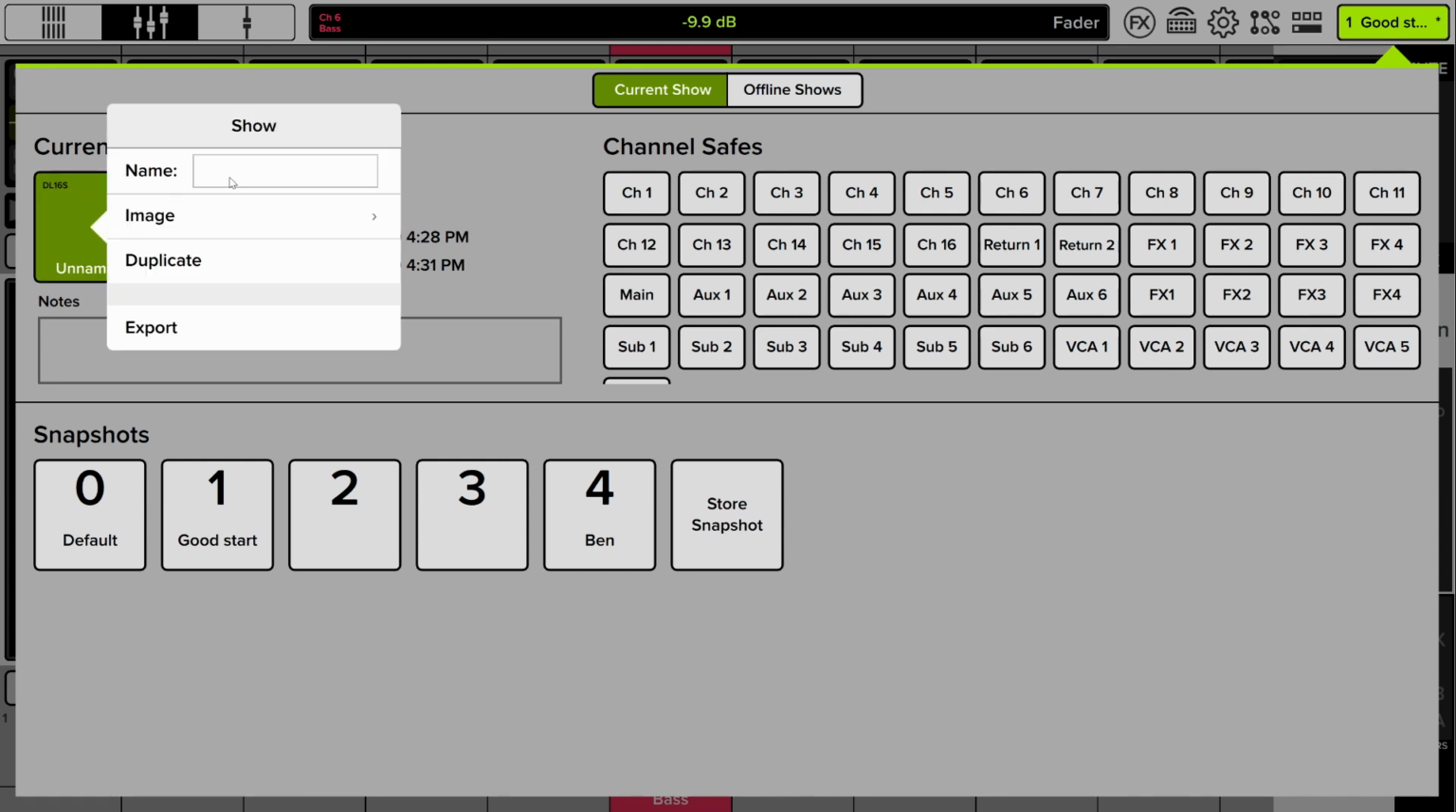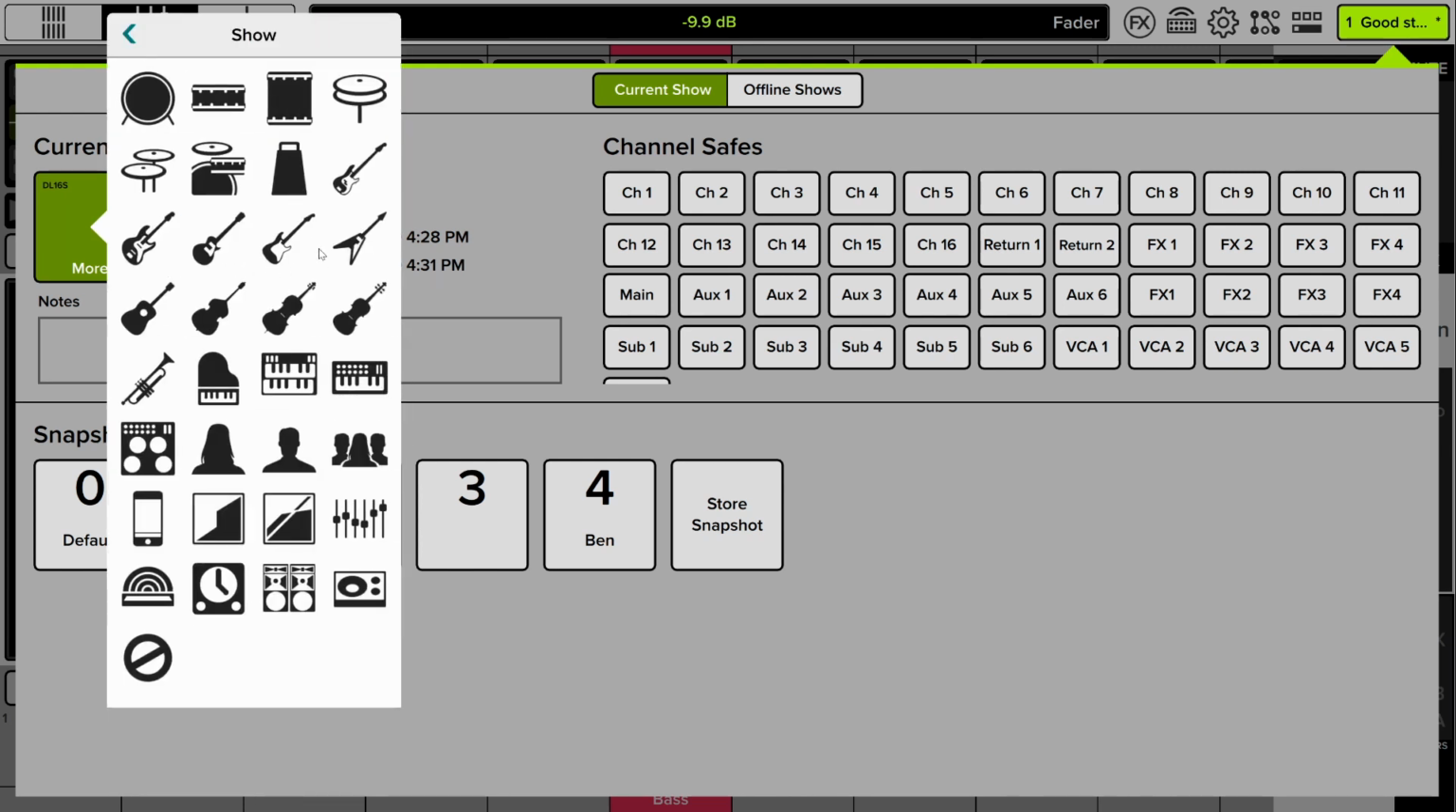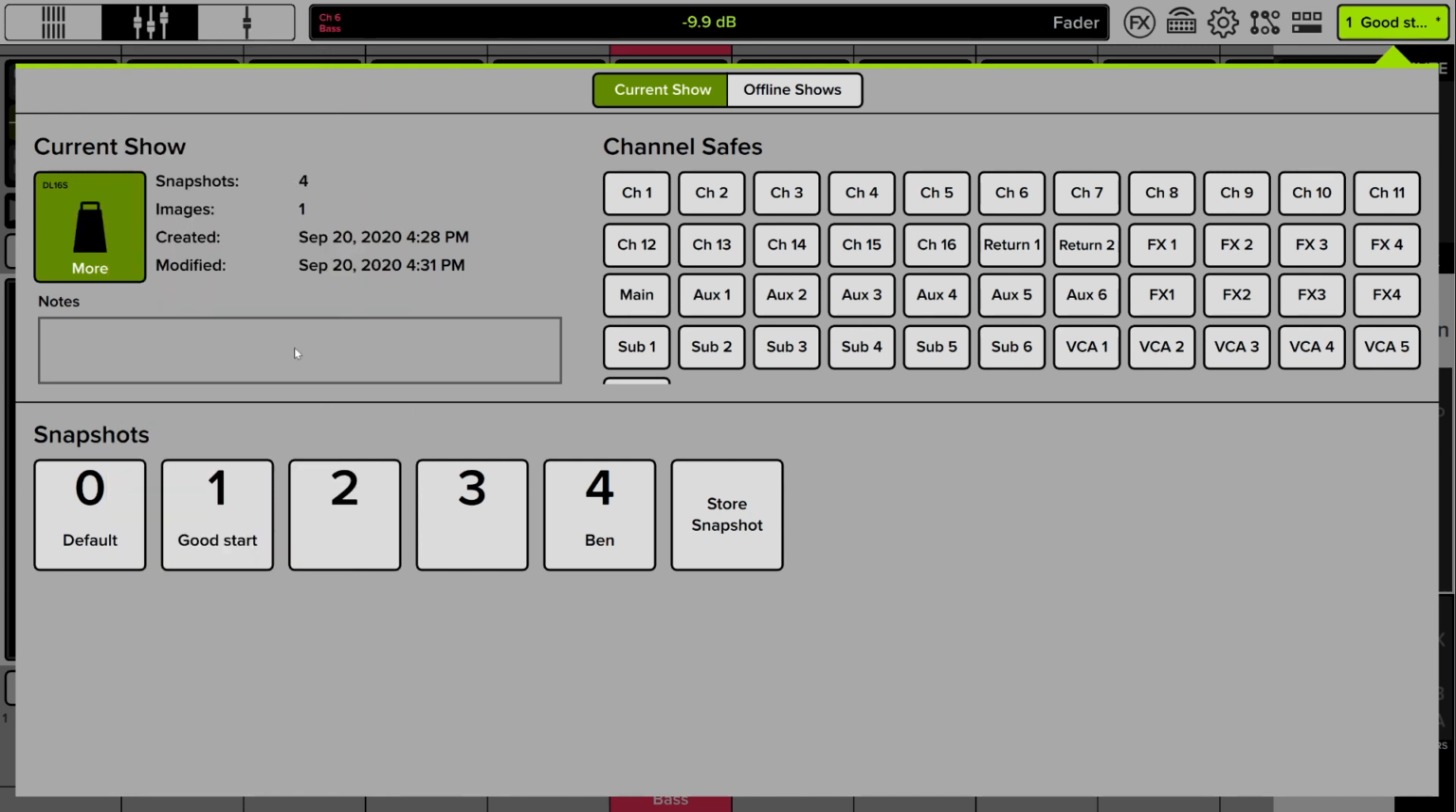So as I said, these are all in order in a current show, and the shows can be updated, giving them a name. We'll call this more. We'll give it an image. I don't know, let's choose that one. And this one is awesome, giving it a note.